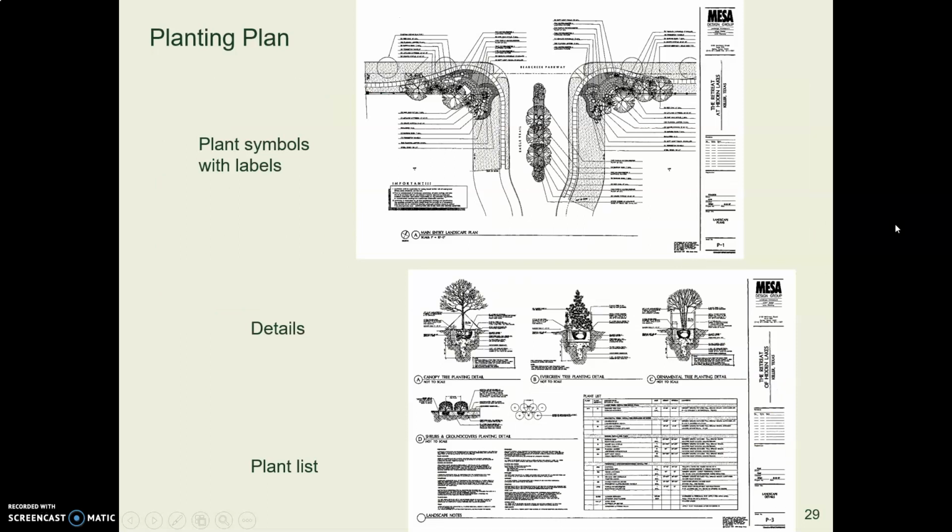And then here's another example of a planting plan. You see a range of simplicity and complexity. Different people do it different ways. But what you do need to look for is this organized plant list. Okay, so there's a whirlwind tour through site plans.